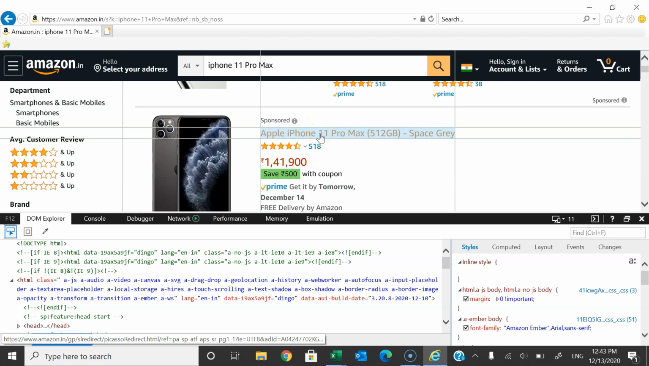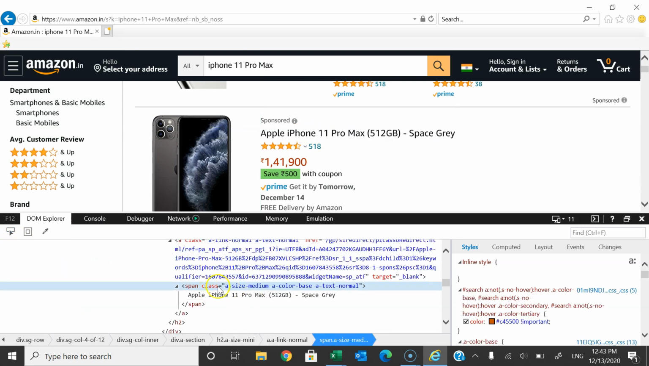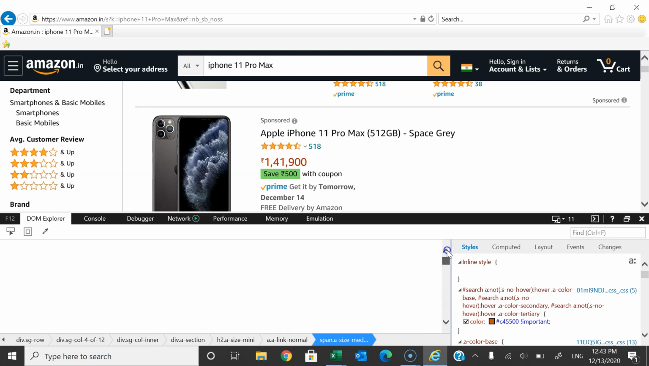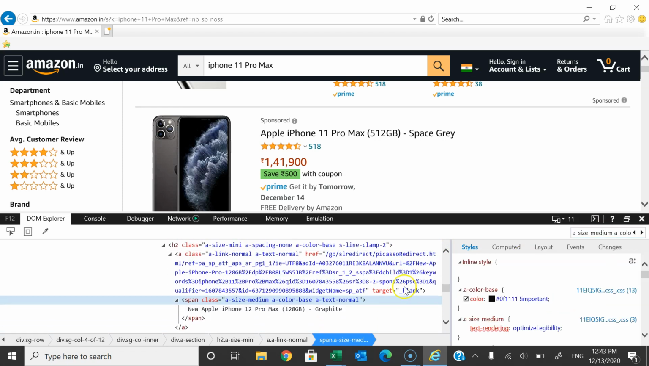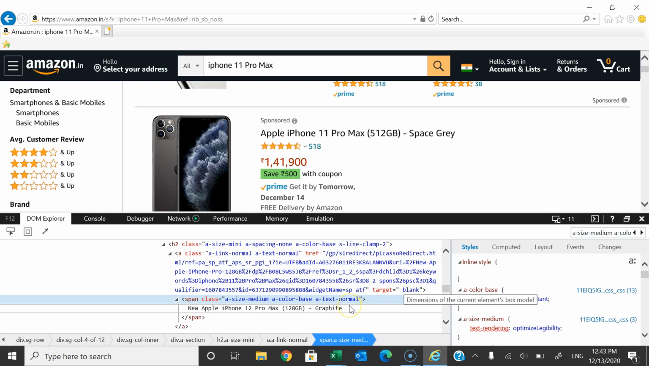I will click on this title and it is coming with this class. So we can copy this class and let's search. Is this class coming on the first position, or on which position? So let's go to the top first and search from the top. Just paste here, press enter. We can see it is coming on the first position.